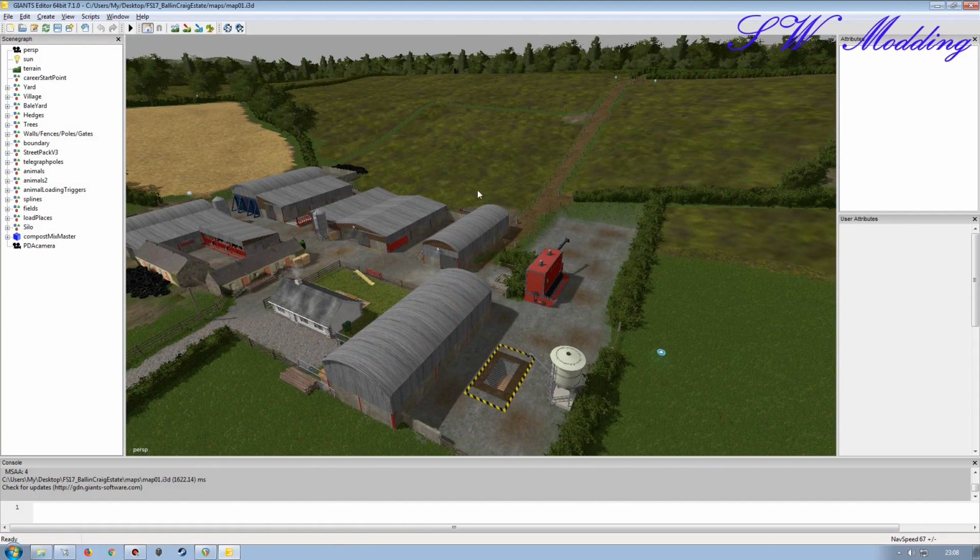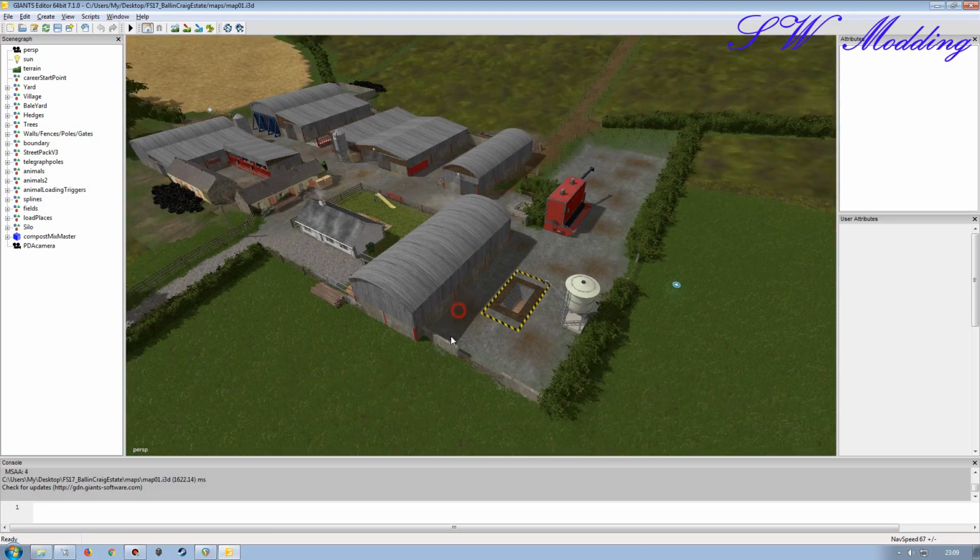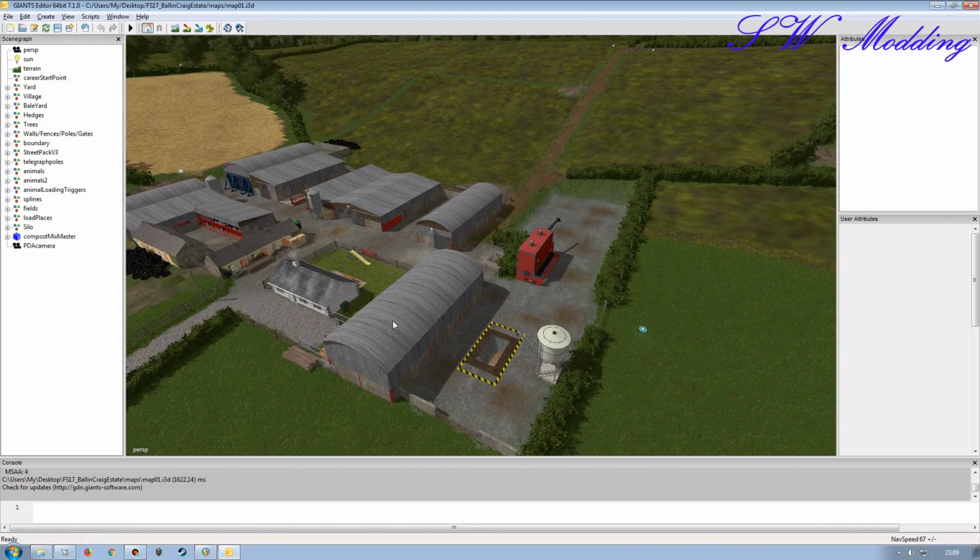So this hopefully will show a way that can be used just with the Giants Editor, and as I say, a little bit of time, to reduce the file size by automatically removing additional textures and shaders and things like that the map does not require to run.